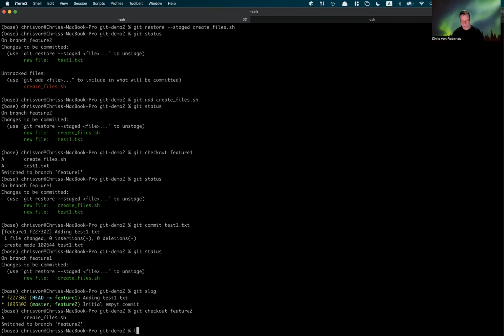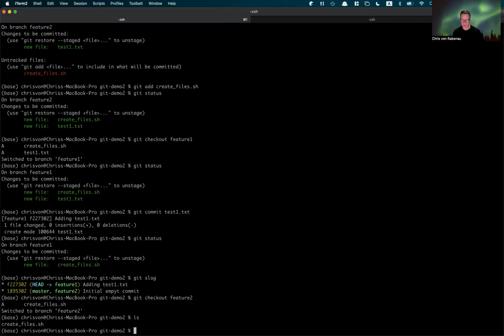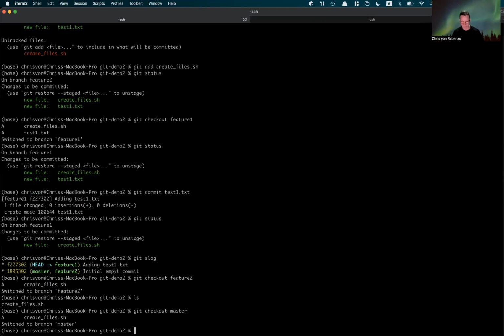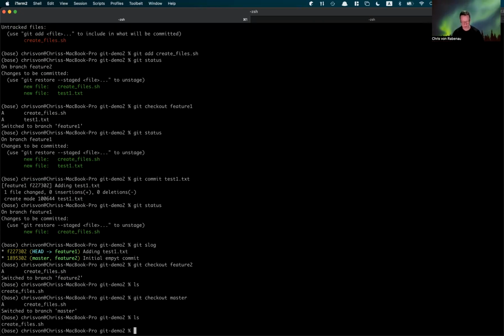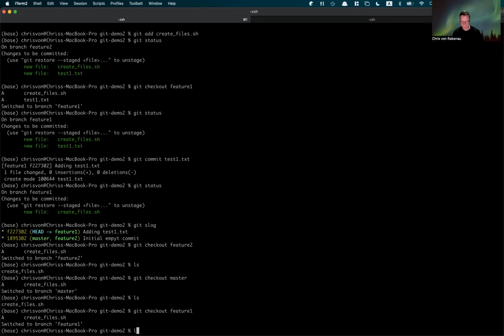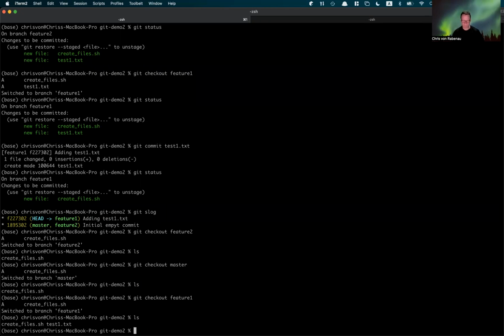And if I do an ls, you'll notice that test1.txt doesn't exist here because that file is now committed on that branch. That's where it is. It's only in feature 1. If I do git checkout master and do an ls, that file still isn't there. But if I check out feature 1, there's my file, right? So now here I am on feature 1.